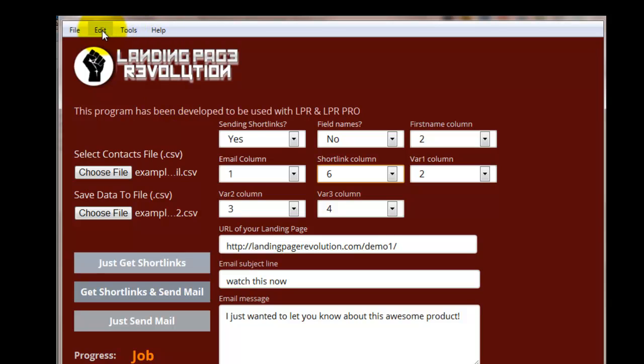It's really simple to use, and it will make sure that you can send messages to all of your contacts really quickly, really easily, with a click of one button, and it will send them the short links at the same time. If you've got a large list, just click the button and let it run, and it will tell you in the progress bar here how many have been done.